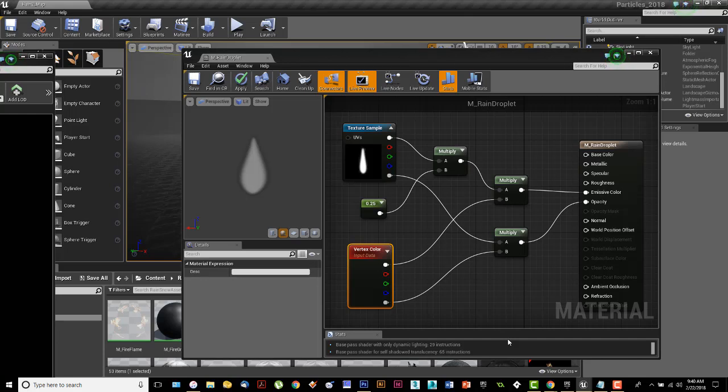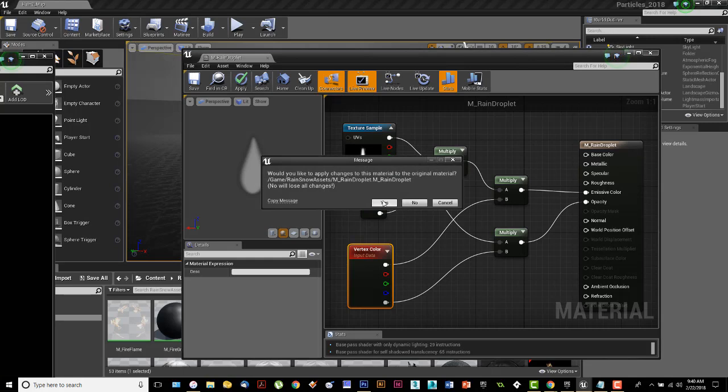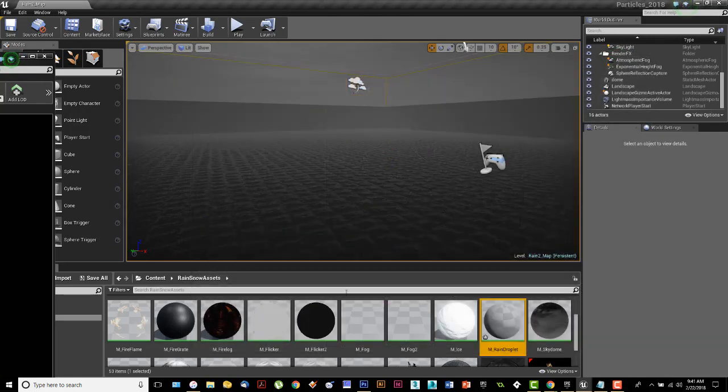And that becomes really important when we start working on fire, because obviously I need to change colors of the fire, and without a vertex color node in there, I wouldn't be able to do it. But that's what that material looks like. Save that. Okay.